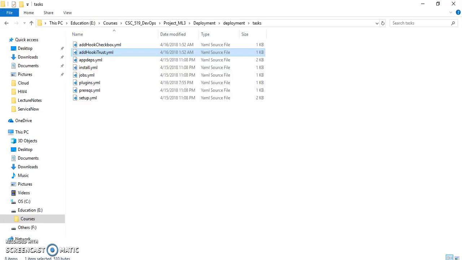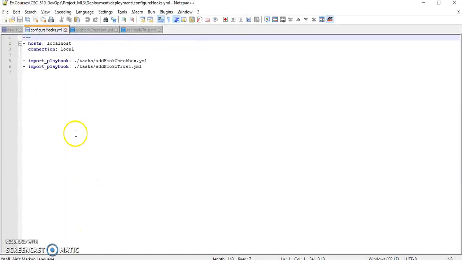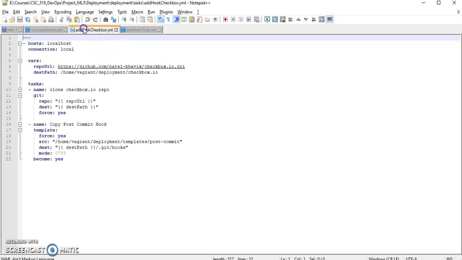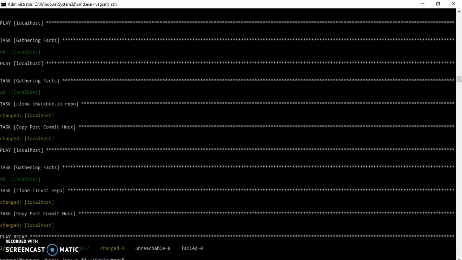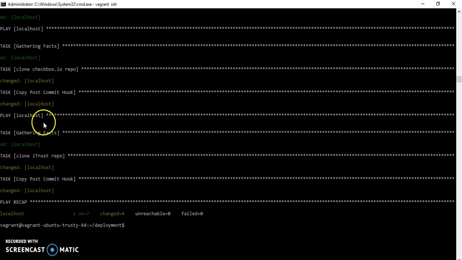Let me explain. This is the playbook. It calls two other playbooks, and each playbook clones the project and then adds the post-commit hook. Both do the same thing, but for the respective system, checkbox.io and iTrust. As you can see, the execution of the playbook has been completed.